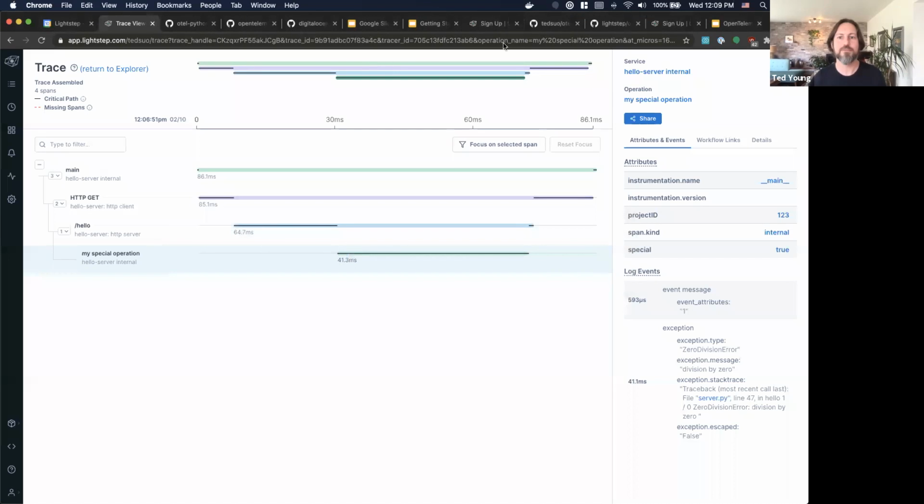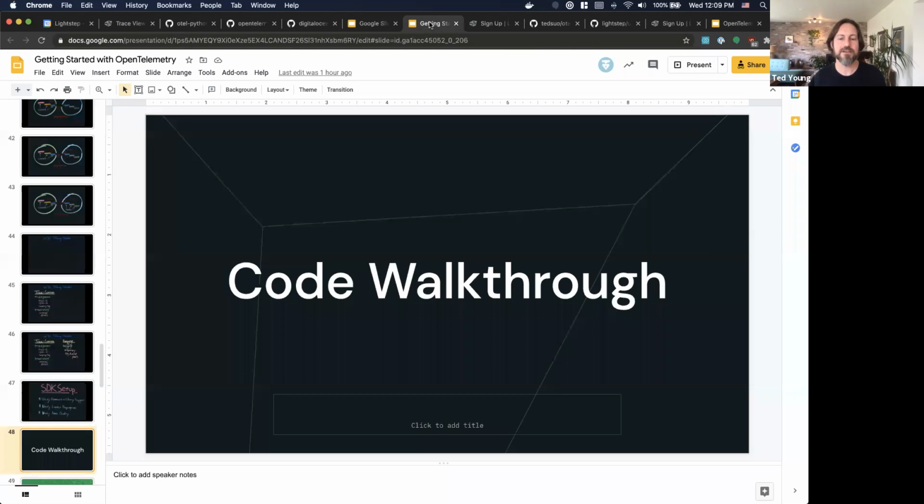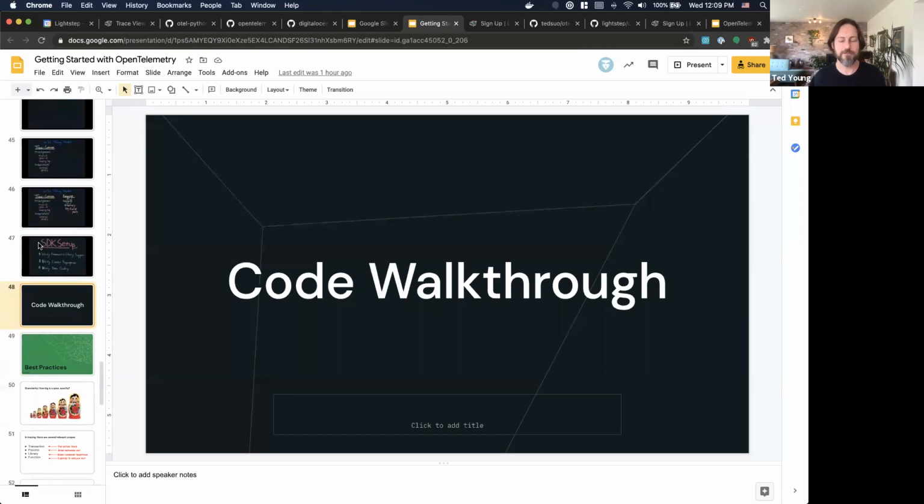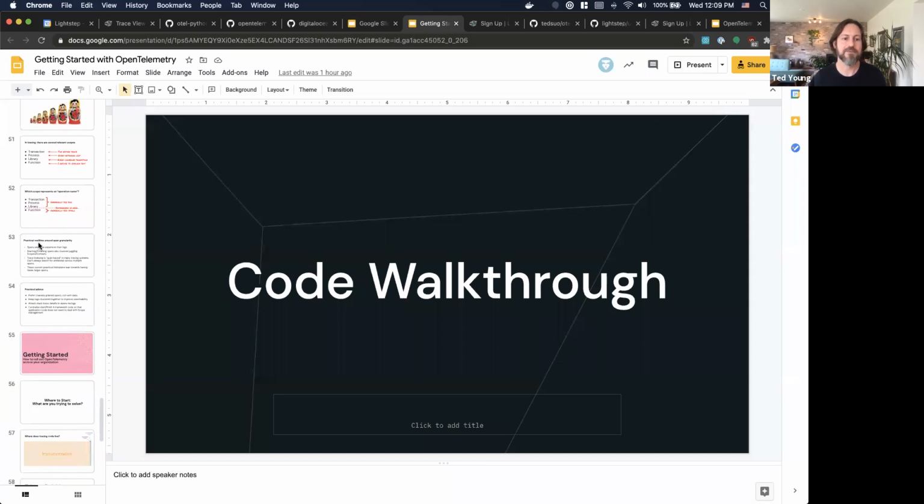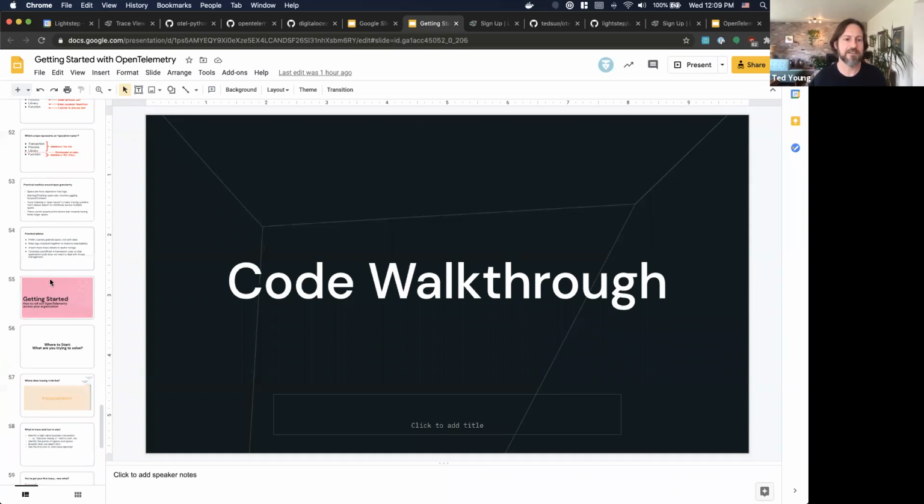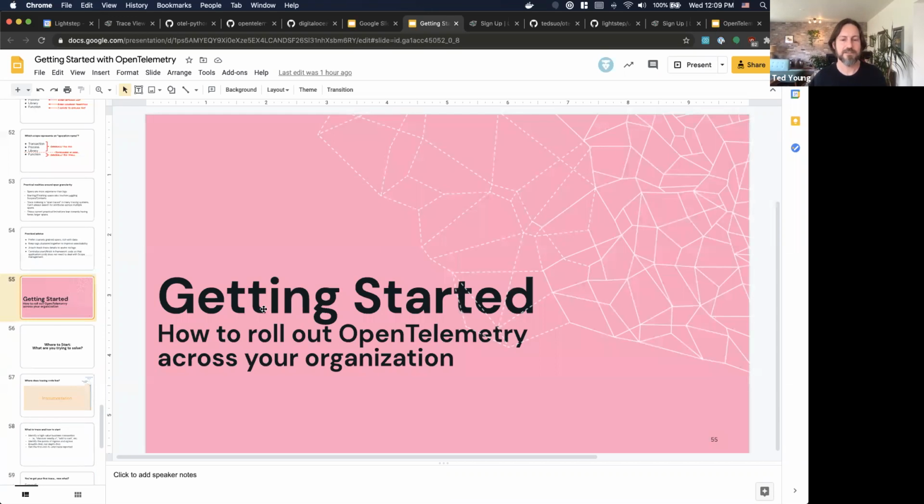I do want to move on just to make sure that we have some time to go over some pointers around setting this up within your organization, because I know someone was asking about that. So, how to actually roll out OpenTelemetry in your org.